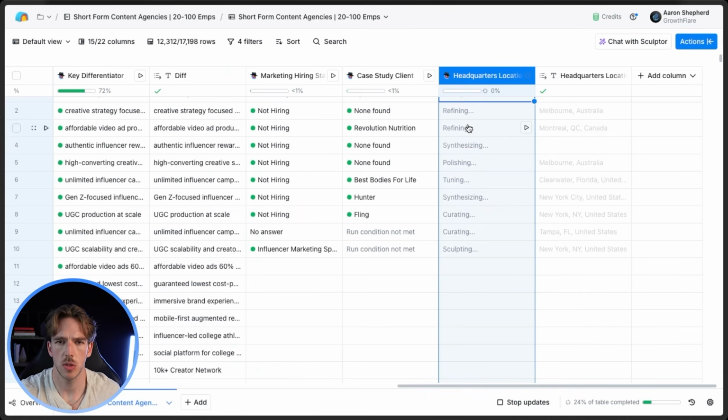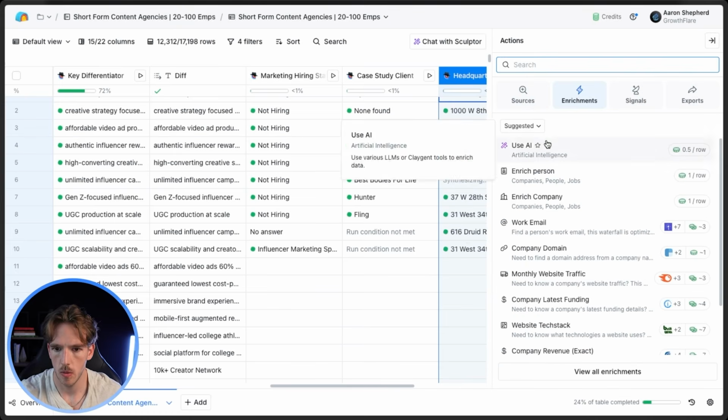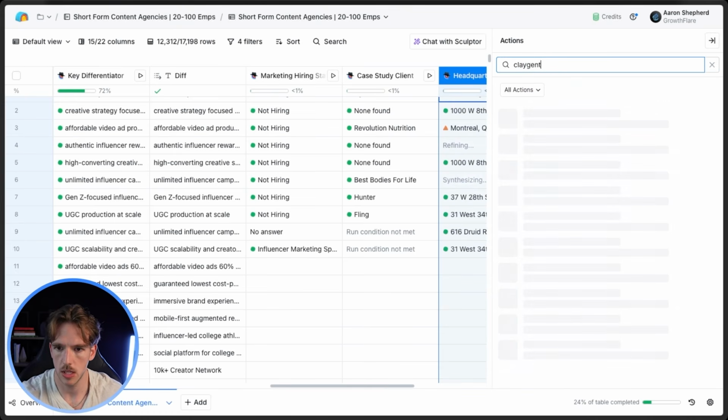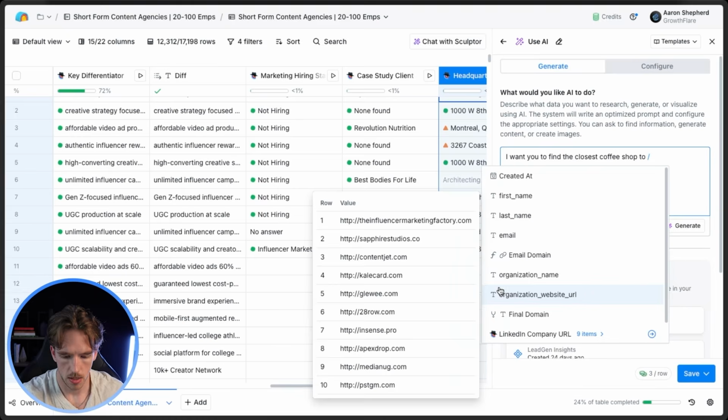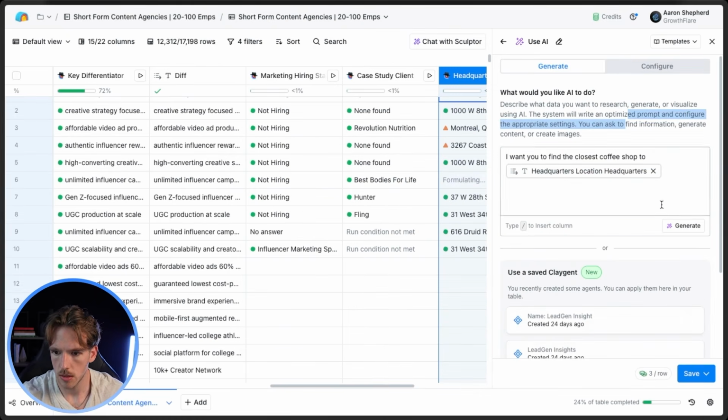Sometimes with address, you end up getting that data from Apollo. It kind of depends on what scraper you end up using. So you won't always need to use Claygent for this, but you definitely will for the next step. So now that we have our addresses, what we're going to want to do is pull up one more instance of Claygent. I want you to find the closest coffee shop to headquarters.